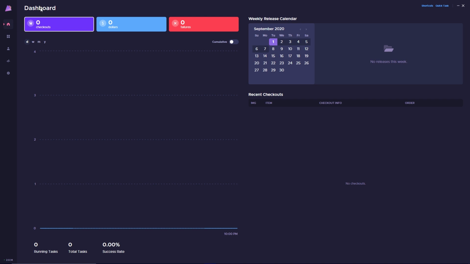We have a home icon here, it says the dashboard. It shows the checkouts, the dollars spent and the failures across the individual day we're on, the week, the month and the year, and you can go ahead and activate the cumulative option if you wish to do that, and then it will be represented in this graph over here.